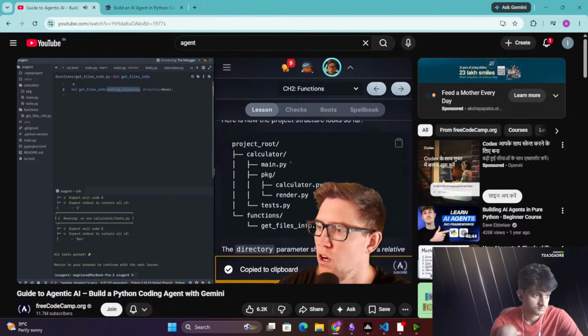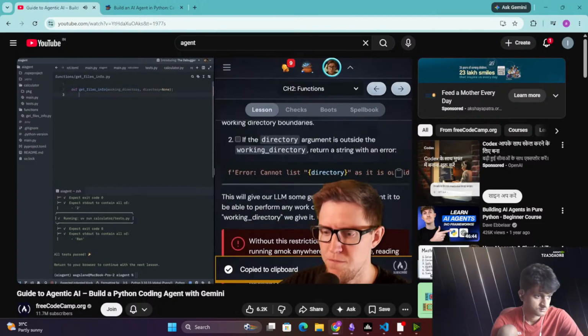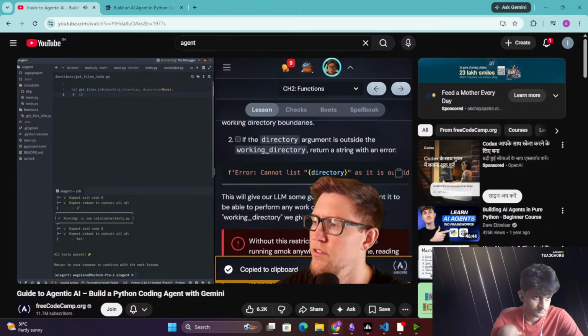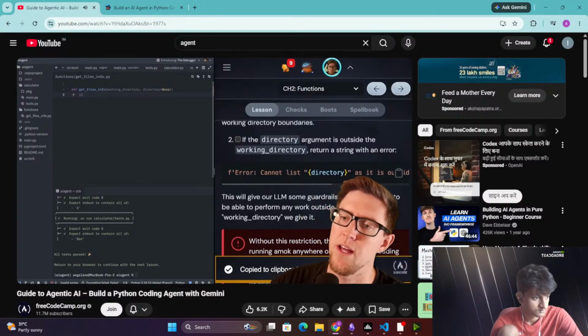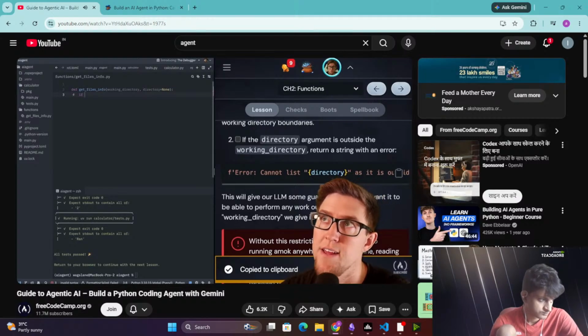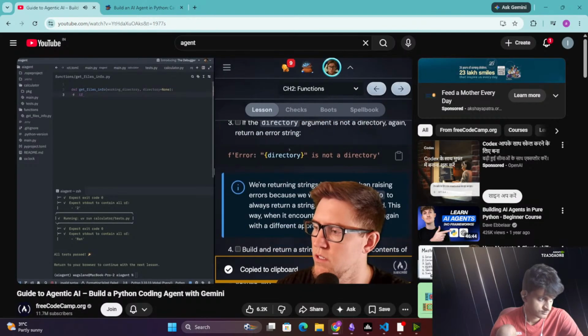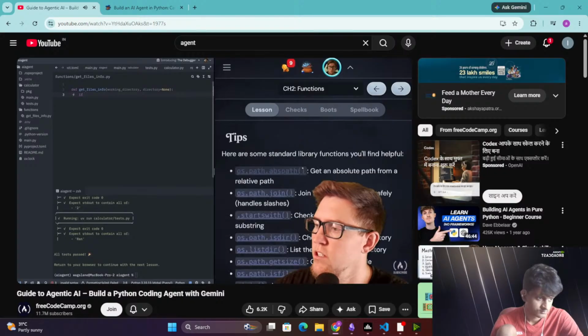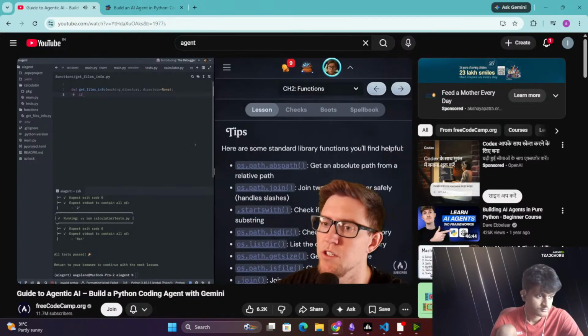Okay, so we need to actually start implementing some of this. If directory is outside of the working directory, return a string with an error. So how do we do that? I believe the working directory is given to us relative to where the user ran the code. I'm sure there's some sort of standard library. Here's some standard library functions you'll find useful. Yeah, I'm sure I will find these useful.